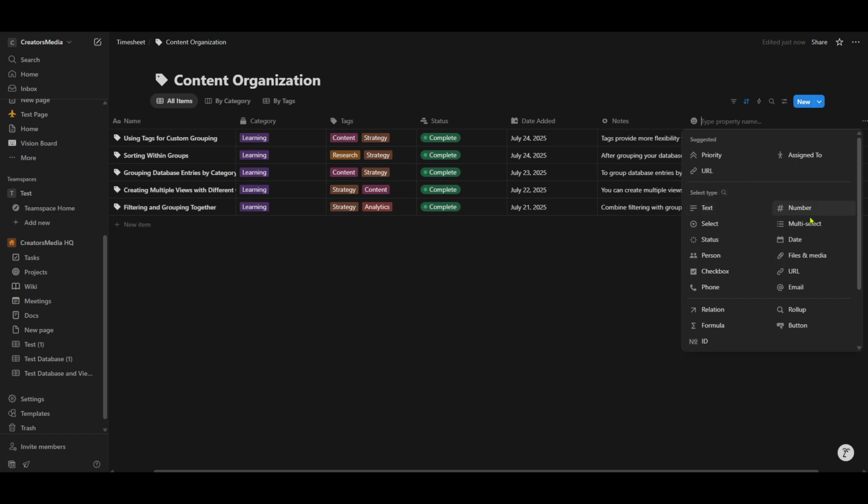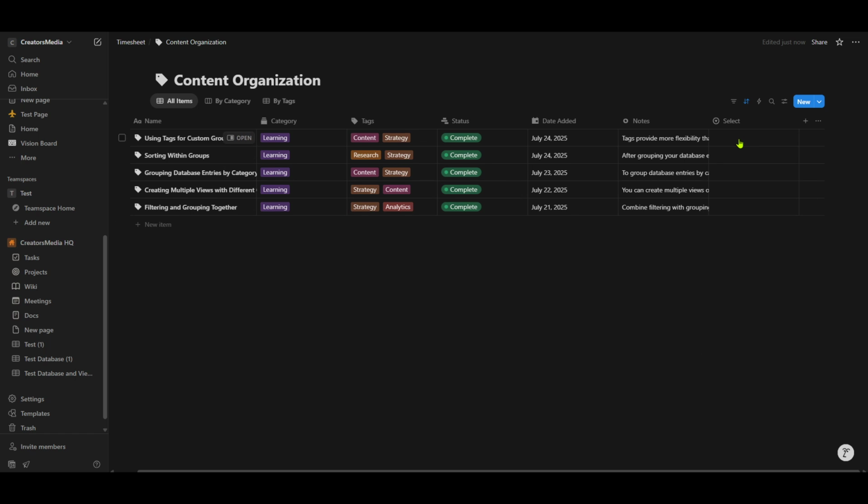Here you can define specific tags or categories that your entries will belong to. It's helpful to think about these in advance, so your database is structured neatly from the start. For instance, if your database is for managing projects, your tags might include things like research, design, development, or testing.